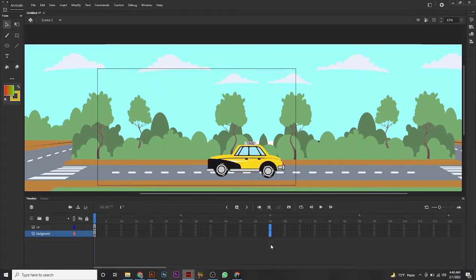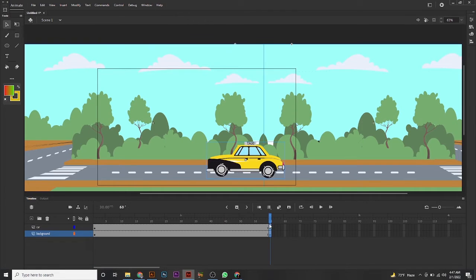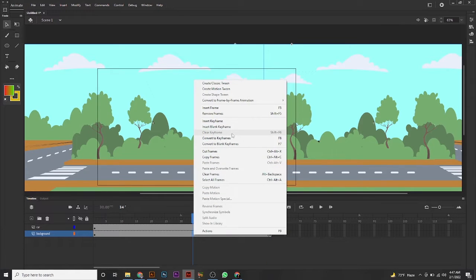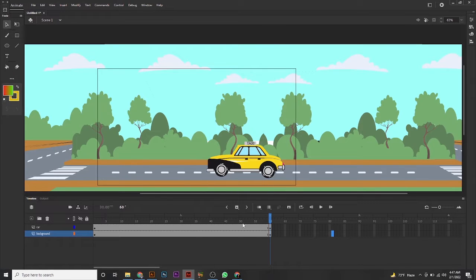Just select them together. Just click and select them, then press F6. When you press F6, it will convert to a keyframe. So now in here, let's make it 3 seconds. If you see this, we have already made it 10 seconds, so that will be better. Just select them together and press F5.